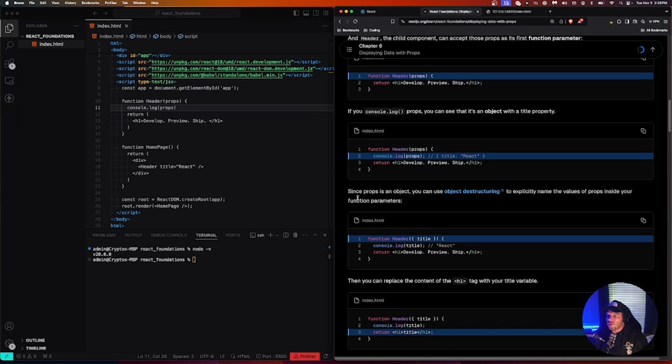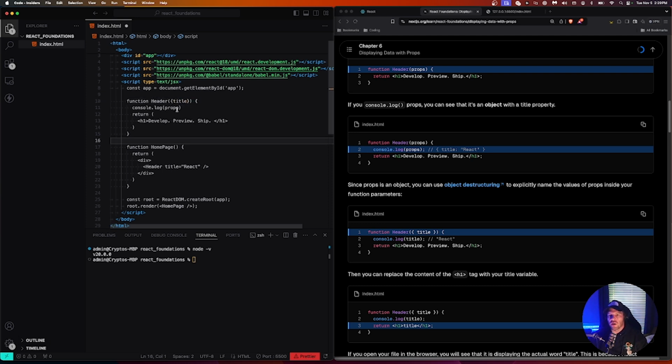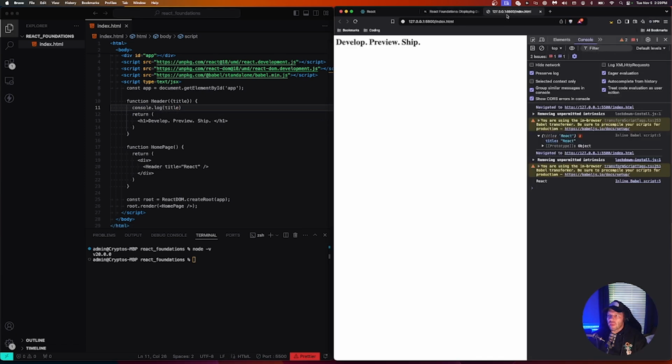Cool. Since props is an object, you can use object destructuring to explicitly name the values of props inside your function parameters. So we can destructure right inside our parameter list using curly braces, and we can just destructure the title. And so I'm assuming they're going to have us write the title here, and we can console log that. And there we go. We actually have now just the value in our key value pair here of React, right? Because we destructure that object.